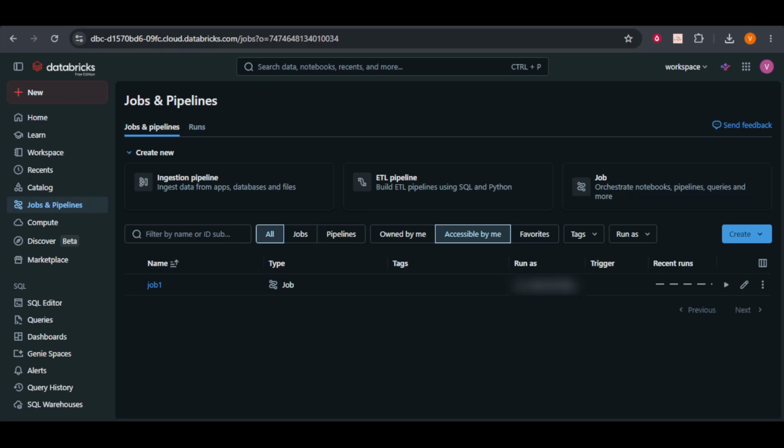I'll show you the easiest way to schedule a job and automate a workload in Databricks. Whether you're a data analyst or engineer, automating your workflows can save you significant time and effort, allowing you to focus on more strategic tasks. Let's dive right in and explore how you can efficiently schedule and automate your tasks using Databricks.